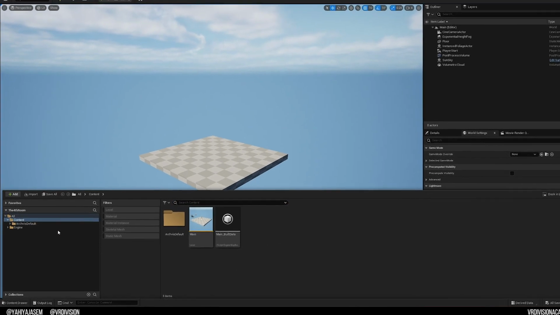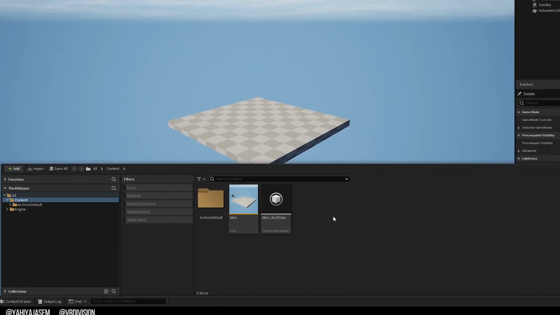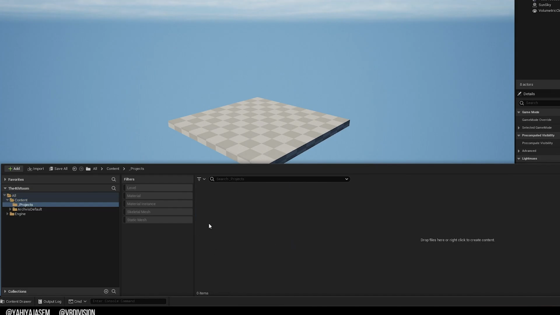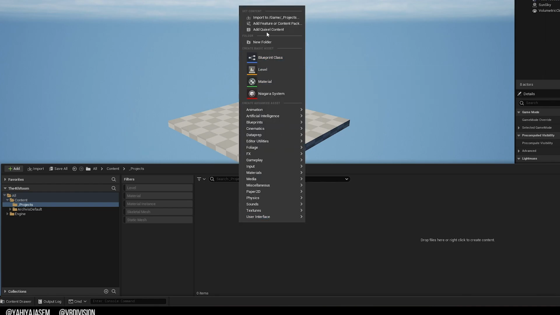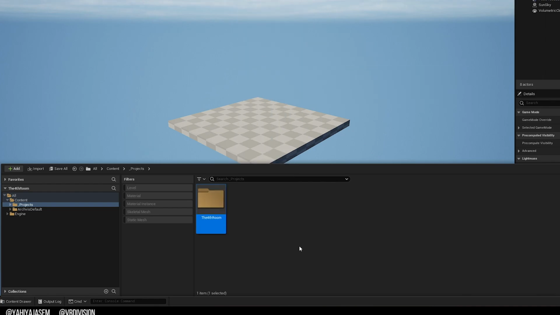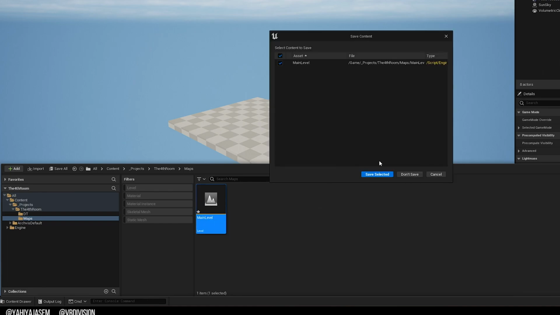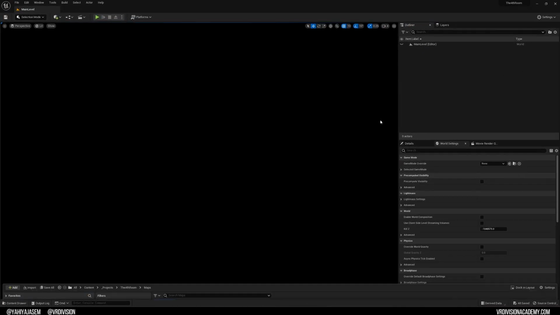Every time I start a new project, I go to the content folder, right click and create a new folder. I call that folder underscore projects. That's how we do it internally because we migrate between projects a lot. So I make a folder called the fourth room, and here I'll make a new folder, call it maps, and another folder for Datasmith import files. Under maps, I'll make a new level, call it main level or the fourth room level or whatever you like. I will double click that.